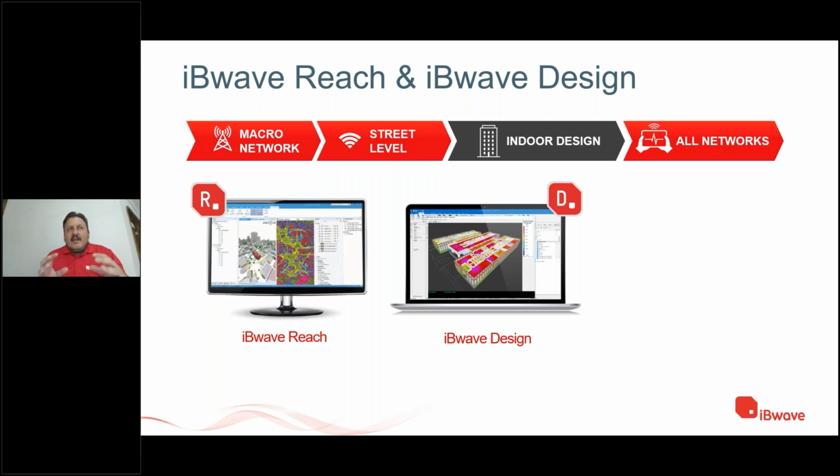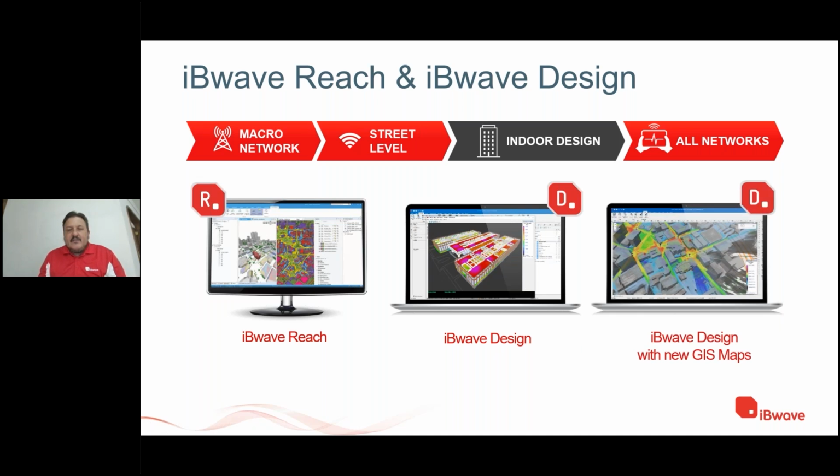When we launched this integration between the tools some years ago, in order to see the final analysis of all networks, we could export the indoor predictions back to Reach to have the analysis of all networks. But right now we have launched a new GIS function and a new GIS feature in iBwave Design, so we can make the analysis of all networks in iBwave Design.